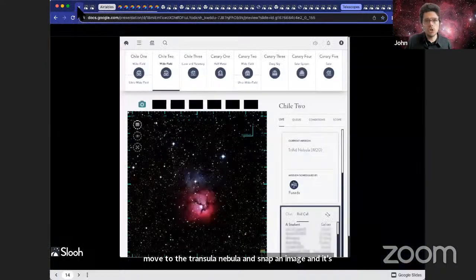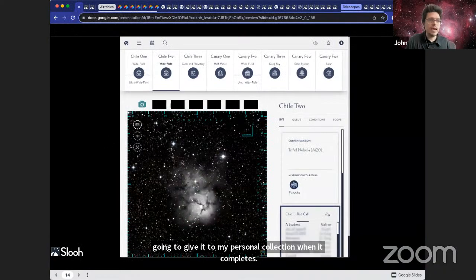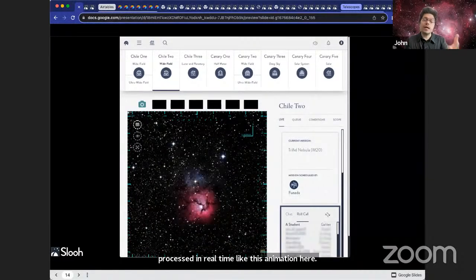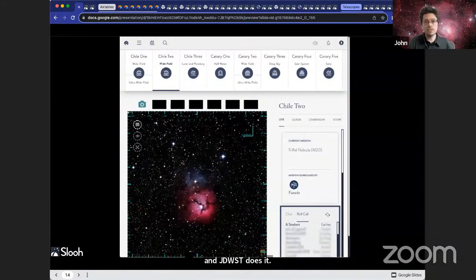Now, what that means is that students don't necessarily have to be on the platform when their mission occurs, though they are encouraged to log back in and watch their image as it's automatically processed in real time, like this animation here. All of the images start off black and white, and as more and more light or photons are collected, we're able to colorize the images in a way similar to how Hubble and JWST do it, resulting in these beautiful images.